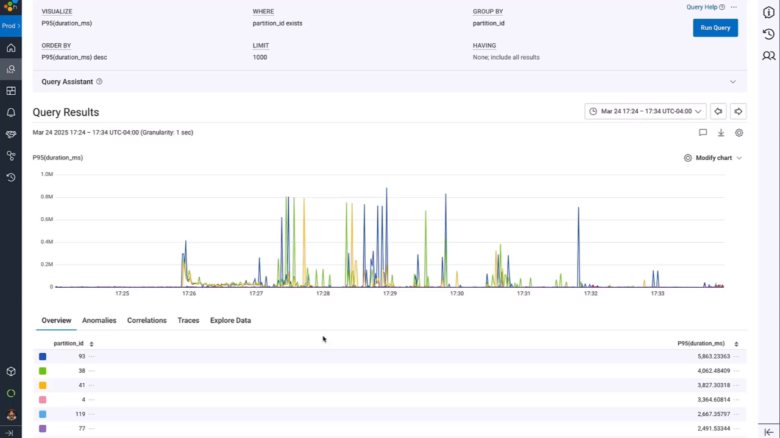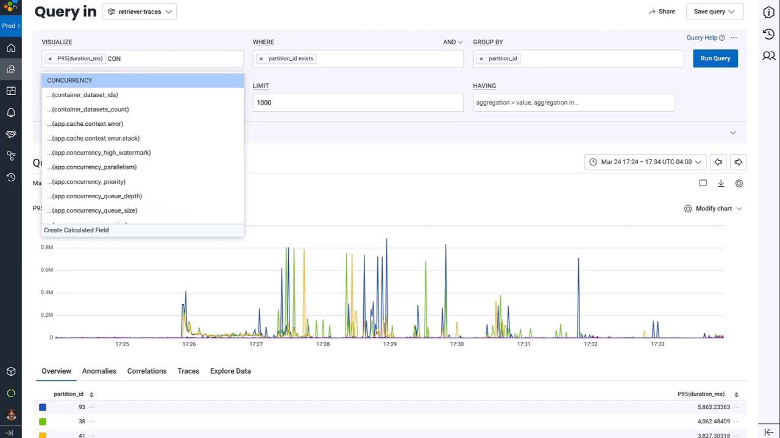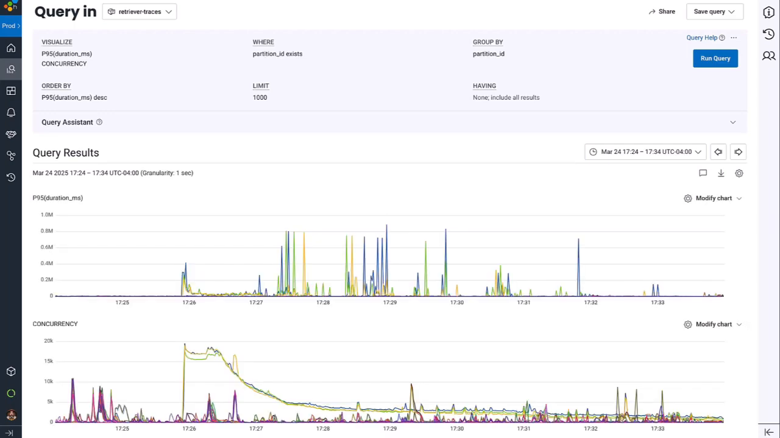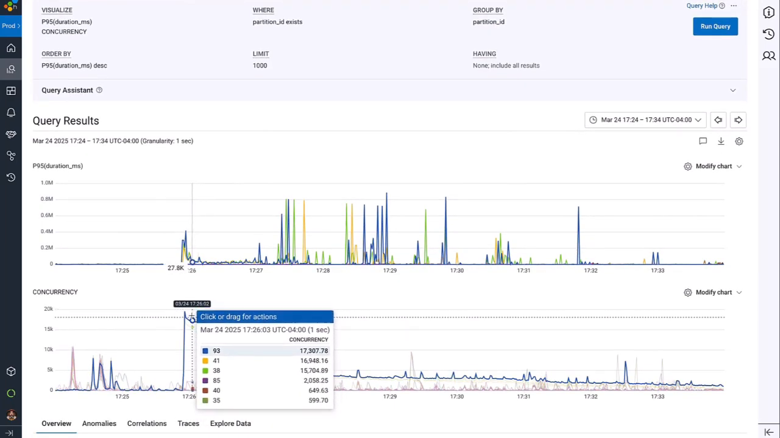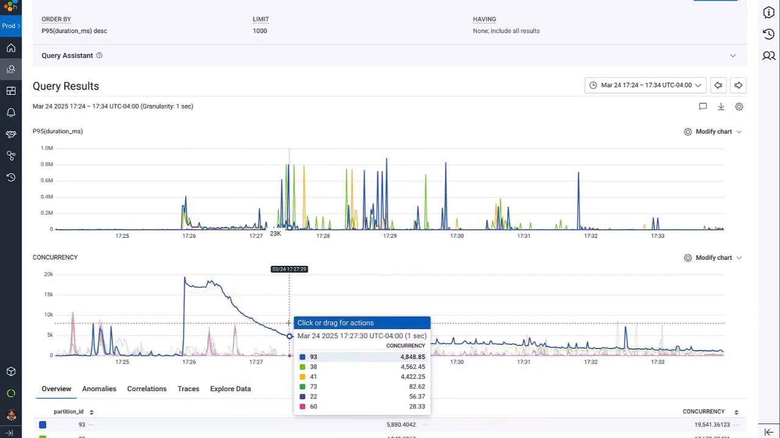When you look at these durations, they're really, really long, almost abnormally long. Now, at Honeycomb, we do have a way to understand the concurrency of what's going on at the same time, and it is called just that, concurrency, which will look at the start of an event and the end of an event and draw them out onto a chart grouped by a specific thing, in this case partition ID. And when we do this, we can clearly see our three partitions there, 93, 38, and 41. They're definitely really heavily loaded versus the rest coming in.